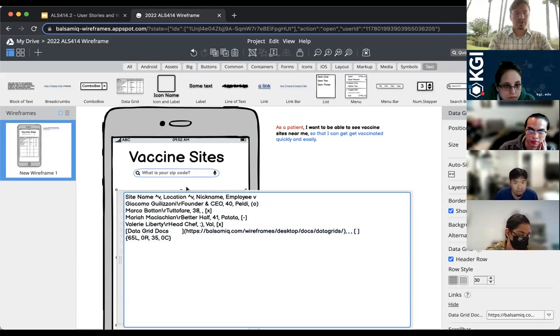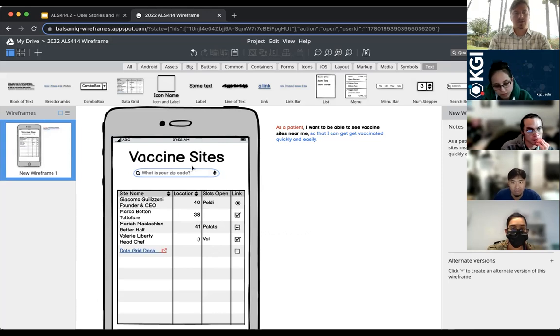Call the next column location. And then maybe the next one is link. Or how about slots? And then the final column will be link. And I'm probably not going to be sorting by links, so I'll take away that sort. Okay, so what do I have? I've got a site name that's sortable, a location that's sortable, whether or not slots are open, and then a link.